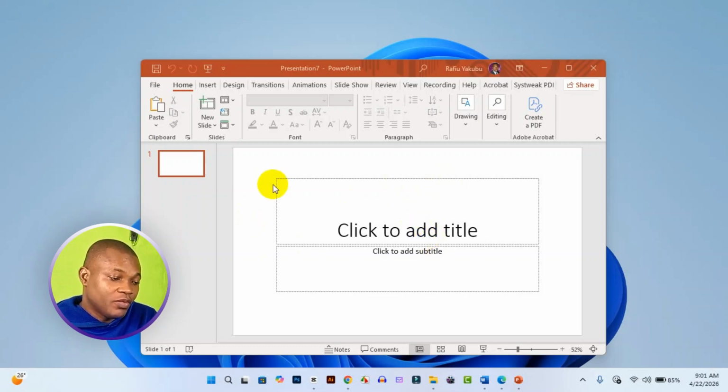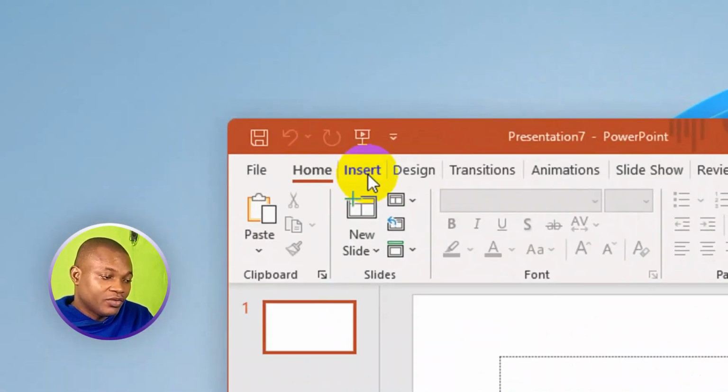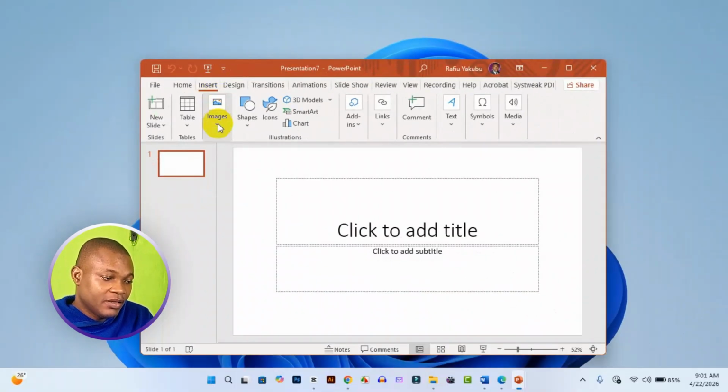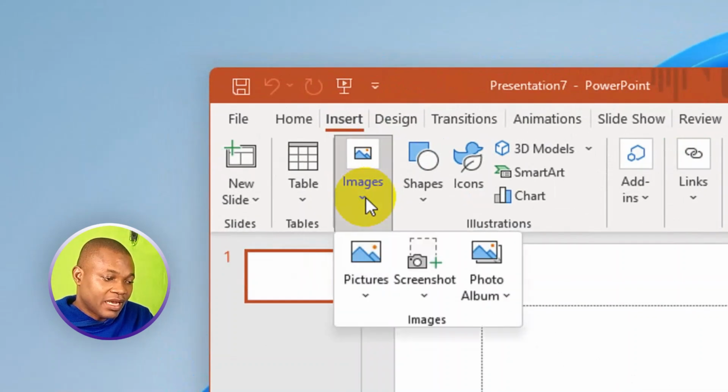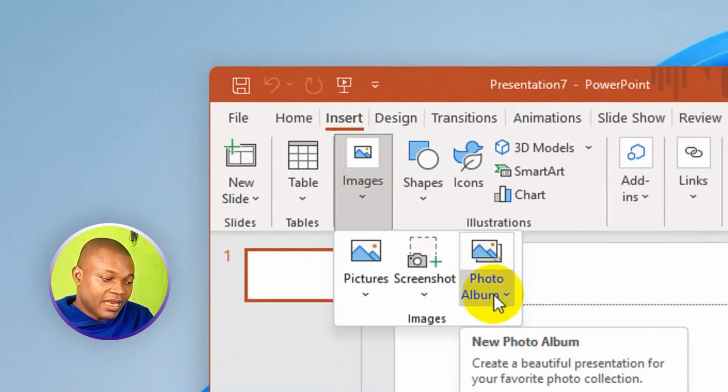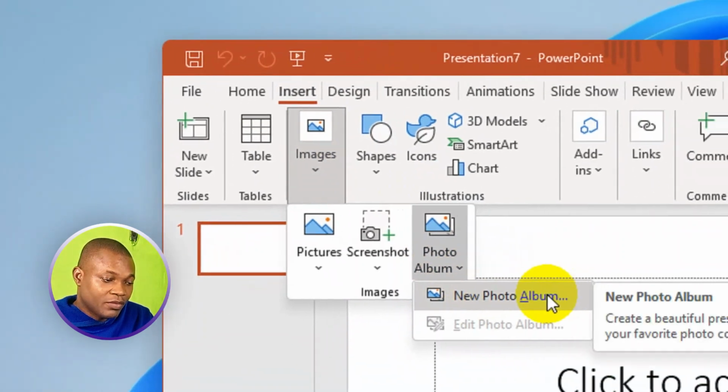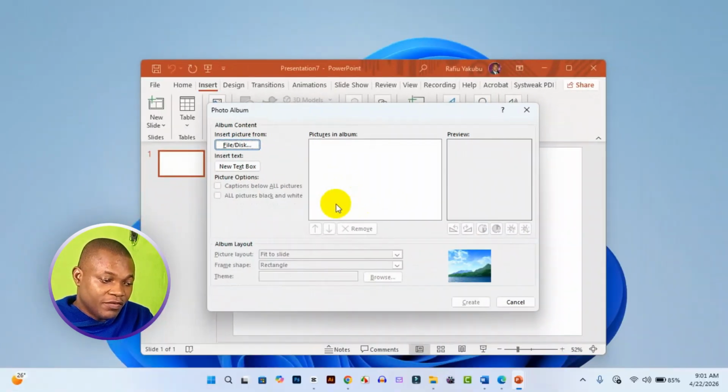Very first thing you want to do is open up your PowerPoint like so, and the next thing you want to do is to go ahead and navigate to the Insert tab right here. Then from the Insert tab, click on Images, and make sure you click on Photo Album. Go ahead and click on New Photo Album, and this is going to pop up right here.